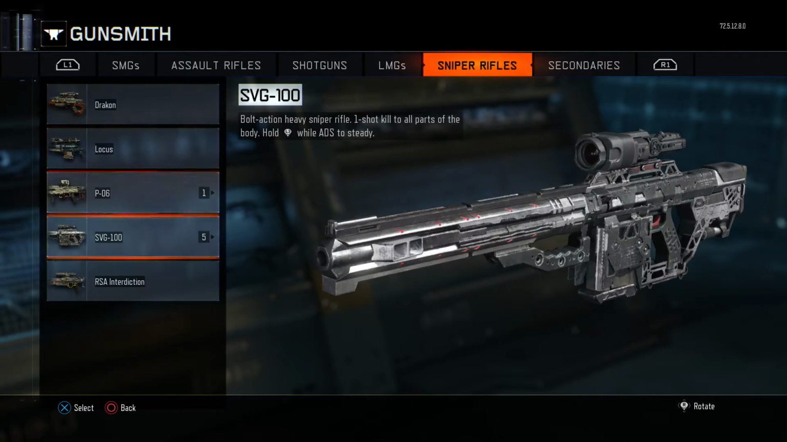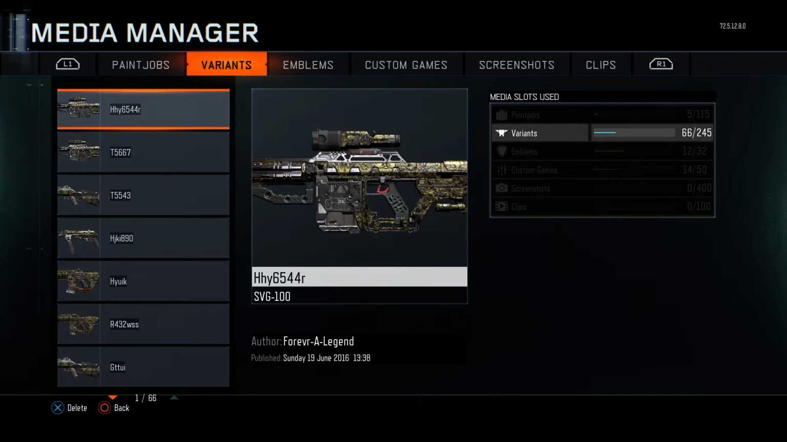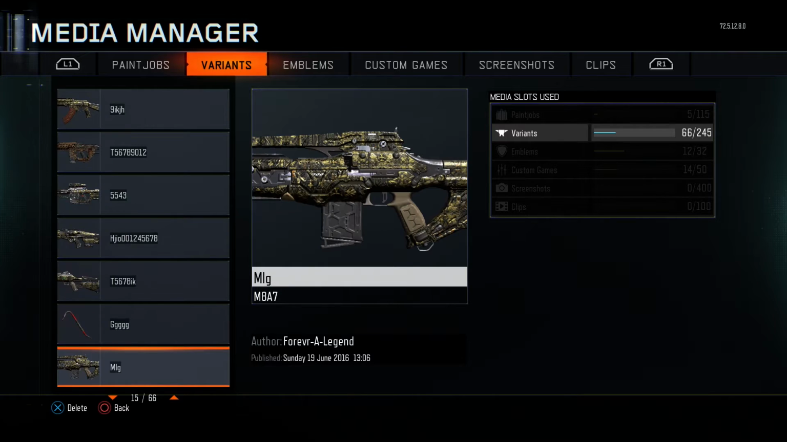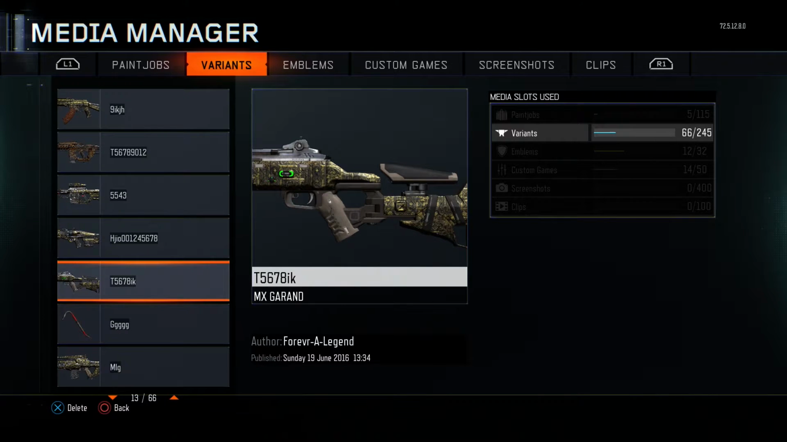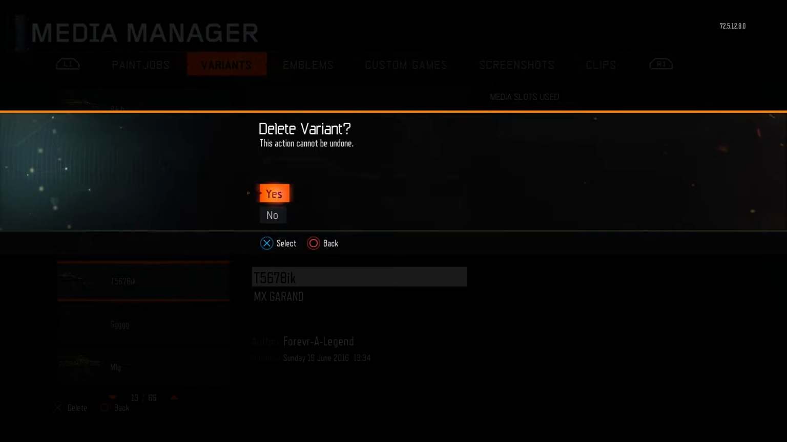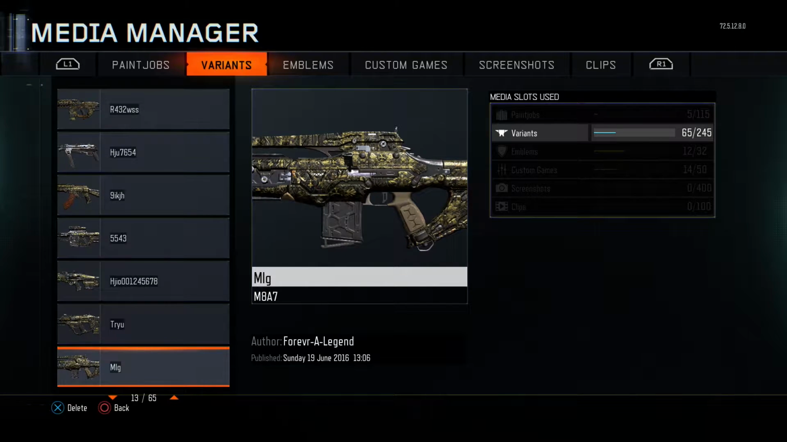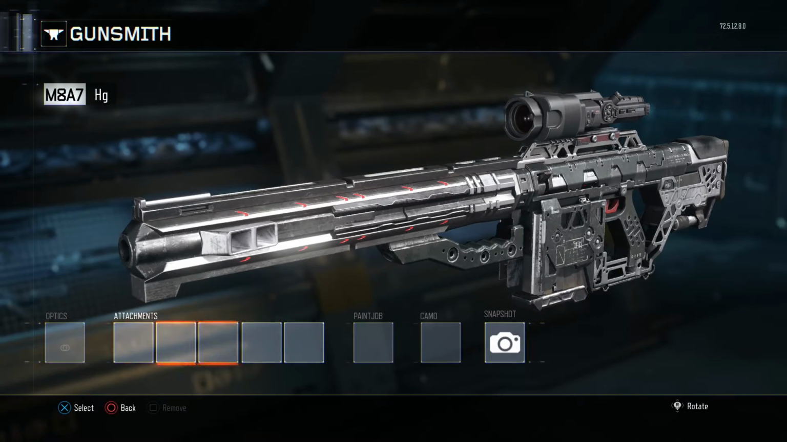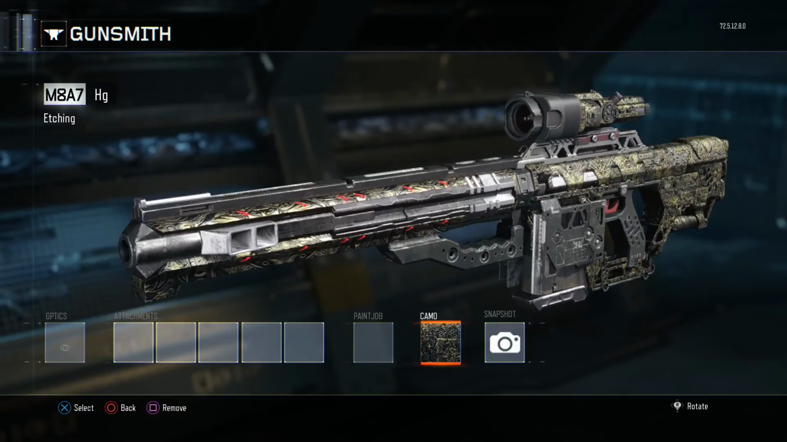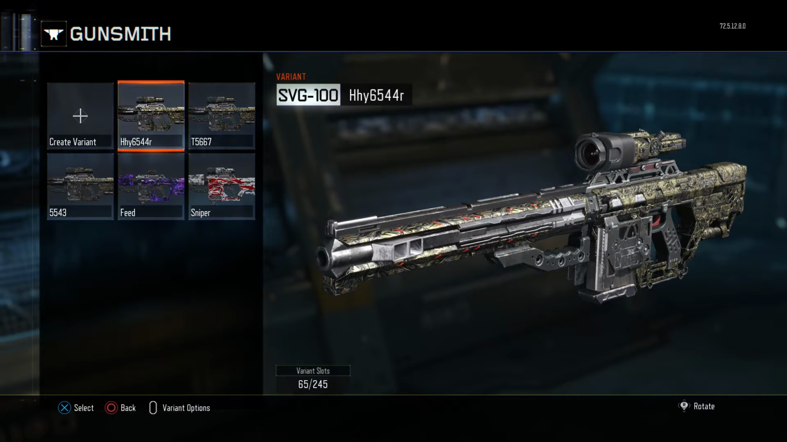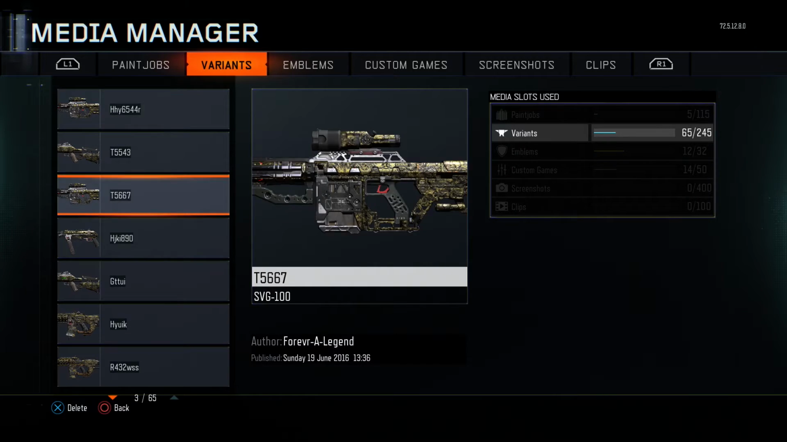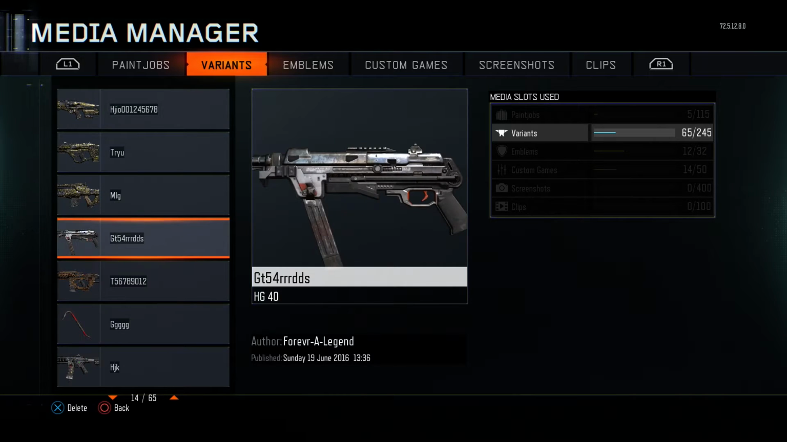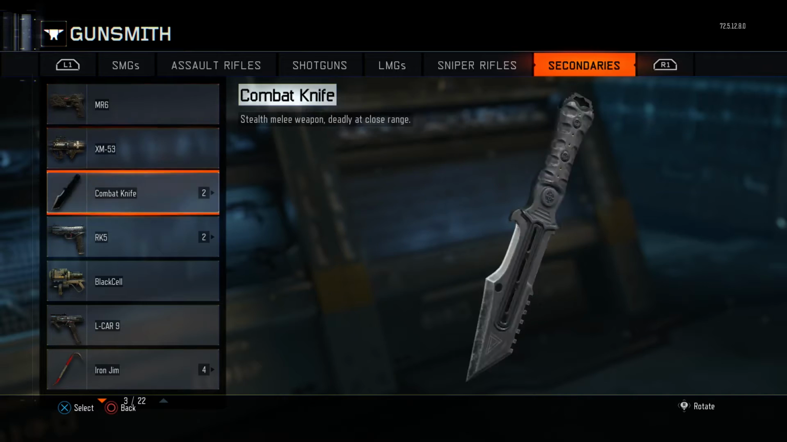Alright, now let's go to our SVG, Media Manager. See how close we have a crowbar right there. This one appears to have etching on it. So maybe if we delete this one, that didn't work. Yeah, that didn't work. Screw it, let's just make another M8 one with etching on it. There we go. Let's go Media Manager again. See where that crowbar is. Alright, let's just make a couple more crowbars.